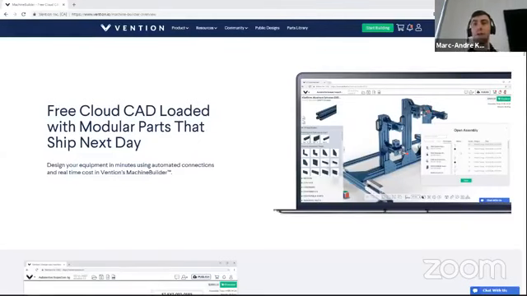So, all right, let me share my screen on the Vention webpage. There you go. So here you are on the Vention website. I'm sure most of you have already been on this website. And as you know, you have the 3D builder here. You can start the design from there. But we also have the public designs that are here.